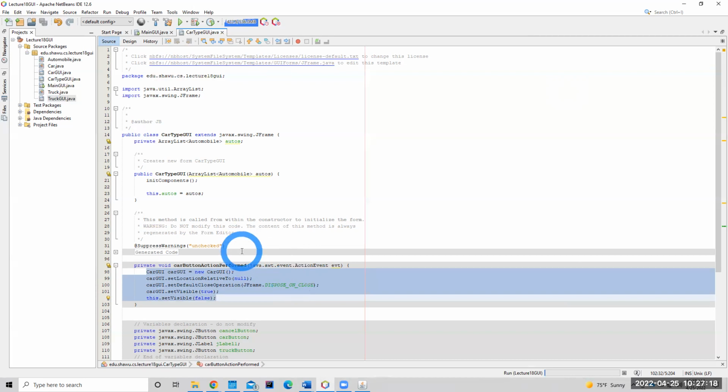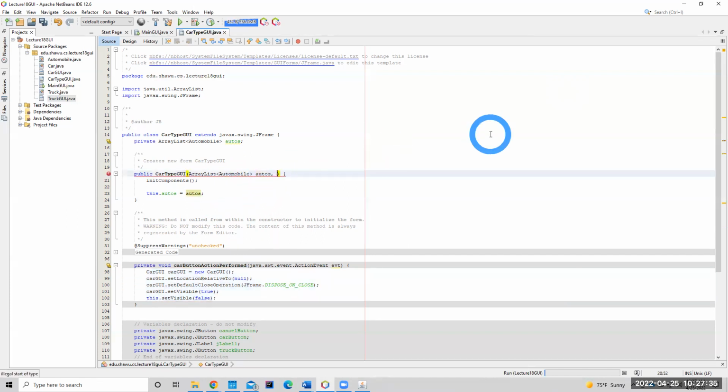I can do this a couple ways. I can pass it as a parameter for our constructors, or I can just create a method that we can set it. Either way, it's fine. I'm going to pass it as a constructor parameter. So a car GUI, and a truck GUI.